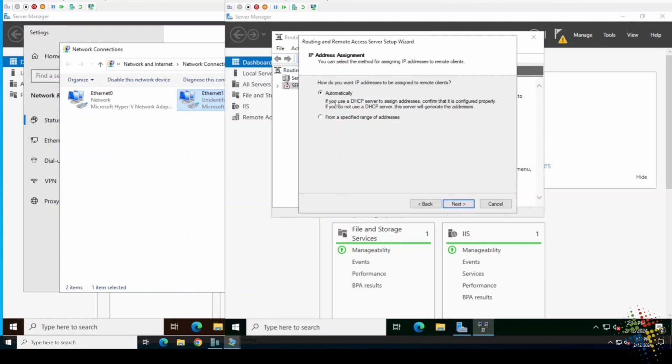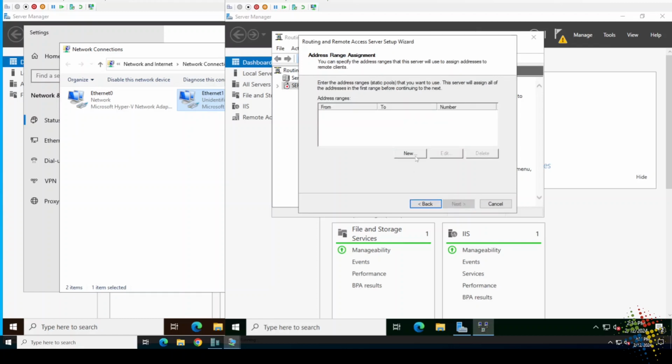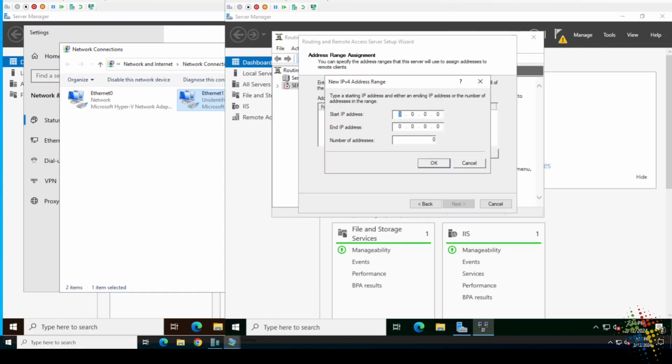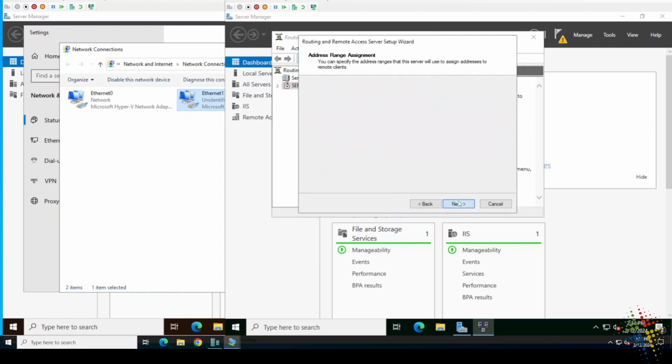Here I could choose IP addresses. If I had a DHCP server in my environment, I could say automatic. However, I do not have a DHCP server in my environment, so I'm going to specify from a specified range and then a new range, and that is going to be 10.99.0.1. And I want 10 addresses, so I could type right here 10.99.0.10, or I could just simply say I want 10 addresses, and it fills it out for me. Now I'll say OK. Next.